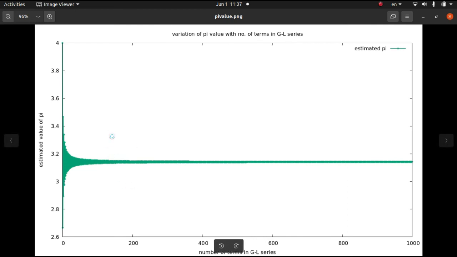In this way, you can estimate the value of pi by using the Gregory Leibniz series in the Fortran programming language. You can generate the data which contains the number of terms in the series versus the estimated value of pi, and then you can just plot the number of terms versus estimated value of pi on gnuplot.